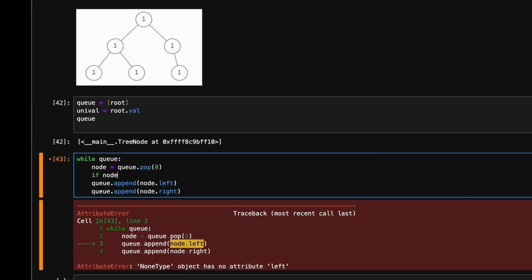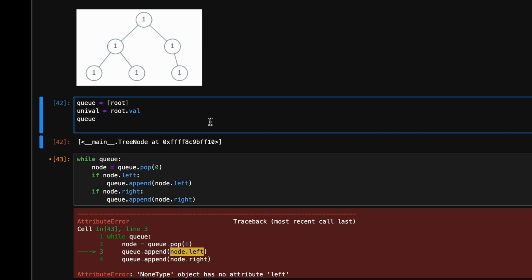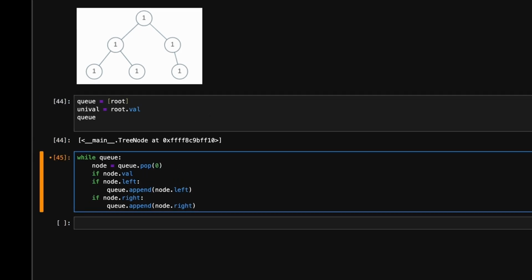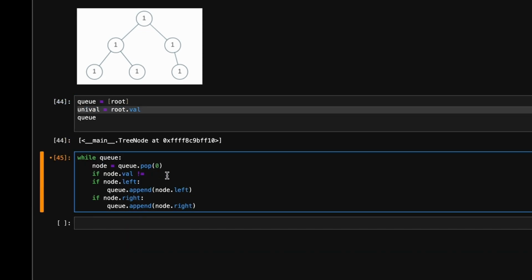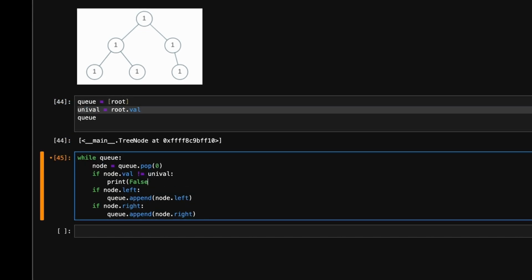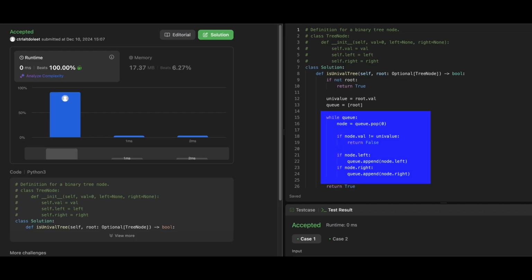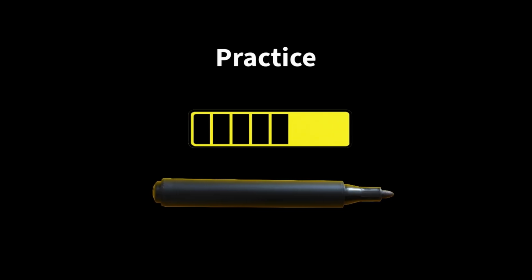Now when we run this, we get this error as we are trying to access non-existent nodes. Let's add a condition to check if the node has a left or right node. Finally, let's add a condition to break the loop when the current node's value doesn't match the Univalue. This is the basic template for BFS. Now let's practice this on other problems.